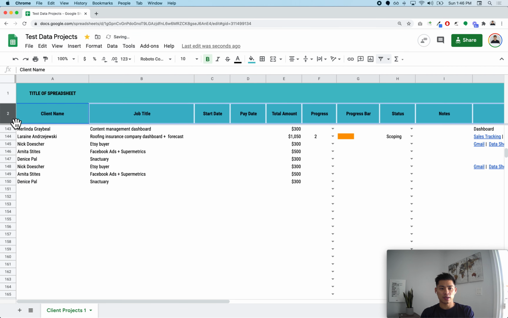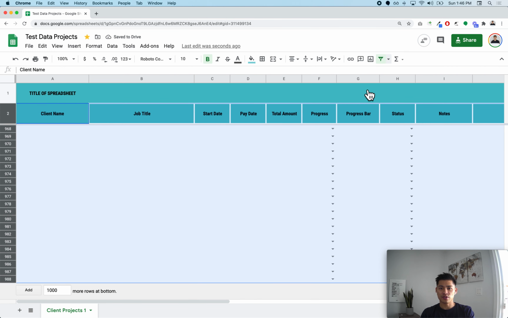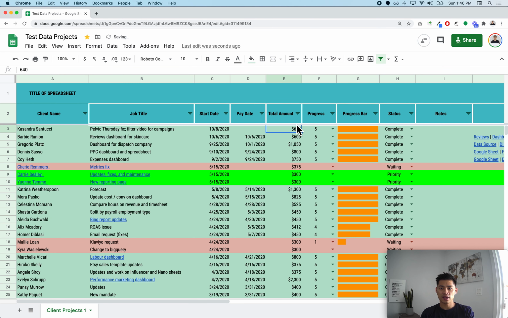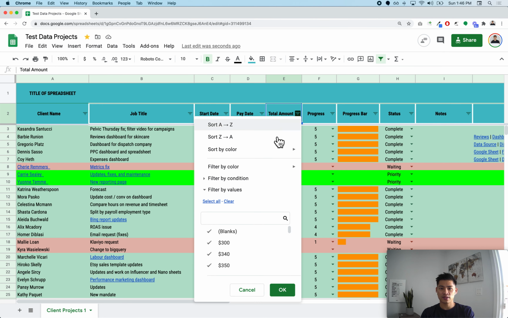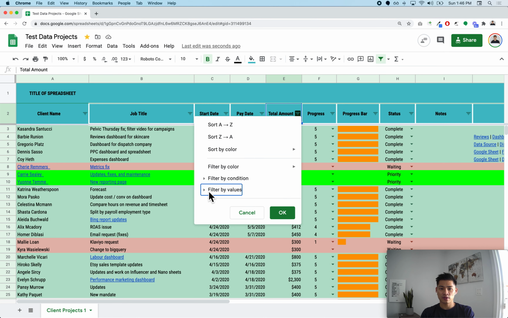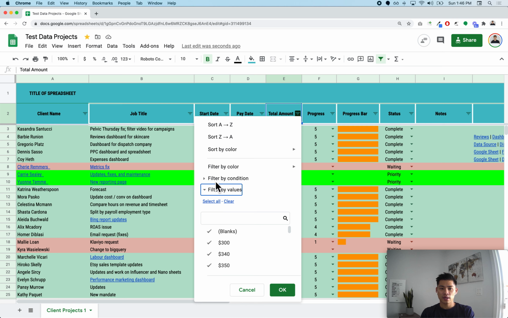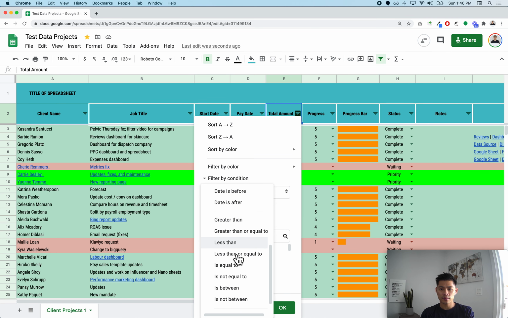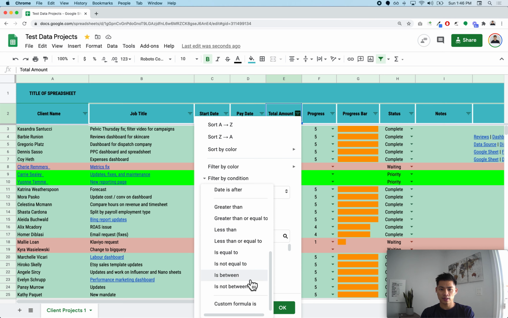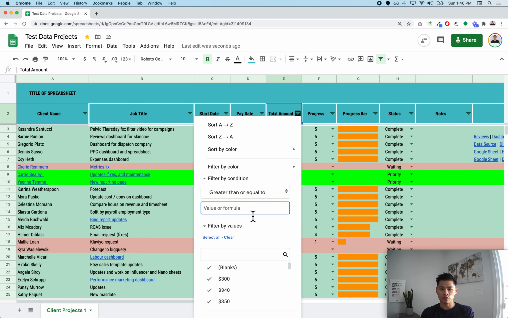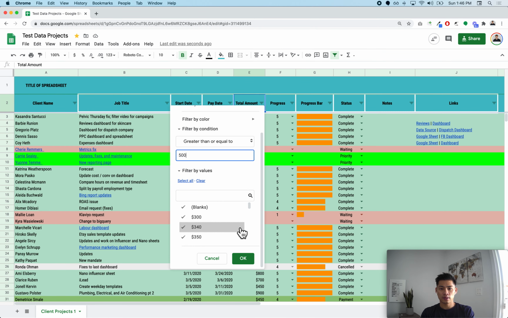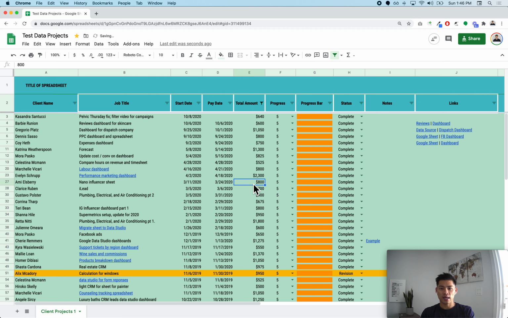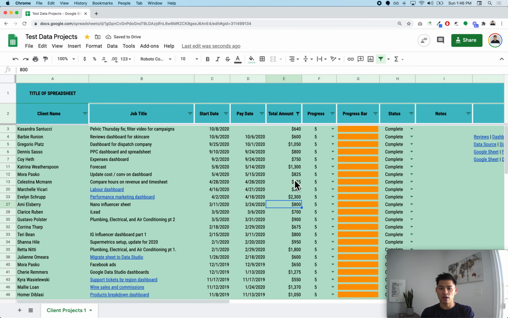Now, once you've done all that, there's a few other things you can do with filters. So let's say I only want to look at jobs that are above $500, right? So I can click on total amount. You can filter by values over here. So click on values or condition. So you can go to is greater than or equal to 500, and then hit OK. And now it's only going to show me jobs that are above $500.